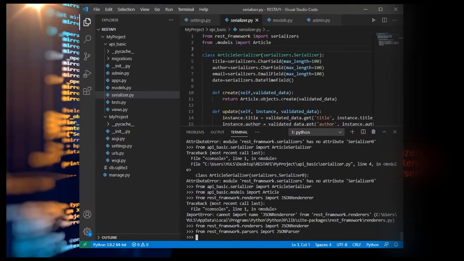Okay, si JSON renderer at si JSON parser, ito yung gagamitin natin para yung serialized data natin is mabasa. So, si renderer, siya yung babasa nung na-serialize natin na data, and then si parser naman, siya yung magbabasa para ma-display sa ating web browser yung ating serialized na data.